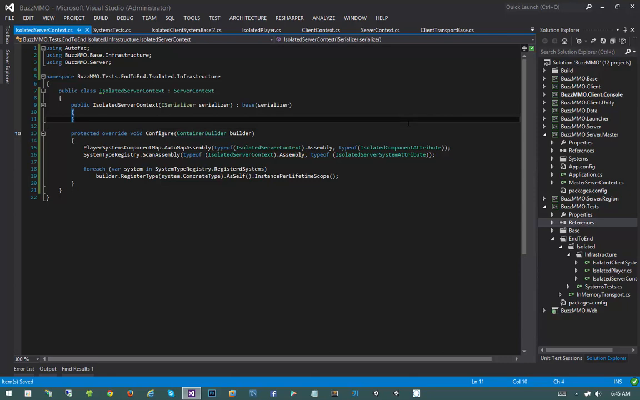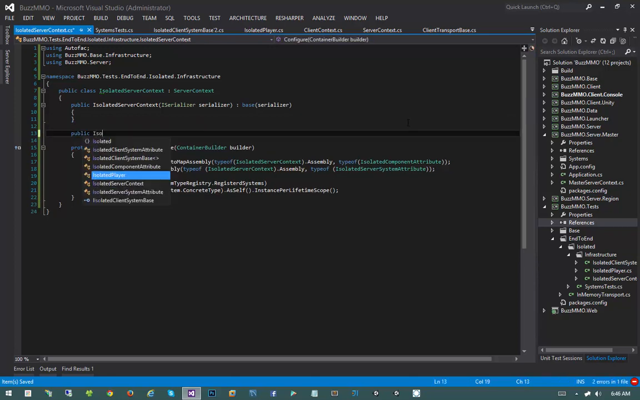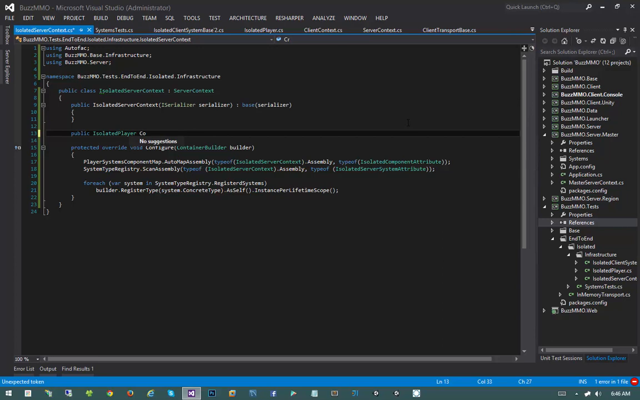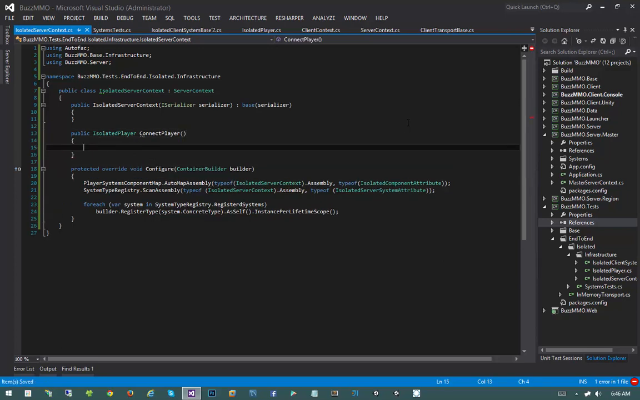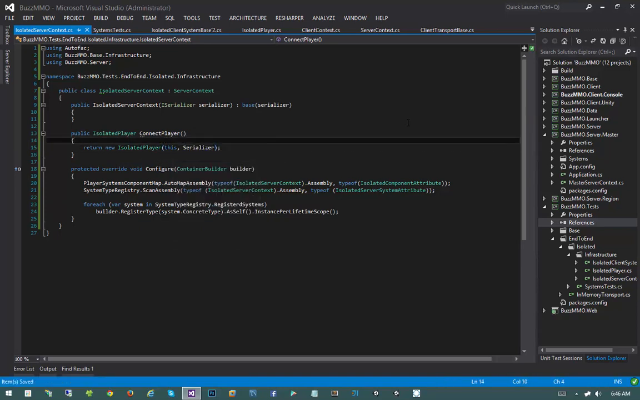I think what I'm going to do also is, in our isolated server context, I'm also going to add another method on it. I'm going to say public isolated player, connect player, and he's simply going to say return new isolated player, passing in itself and then our serializer. So that'll make a little bit more sense once we get to it.